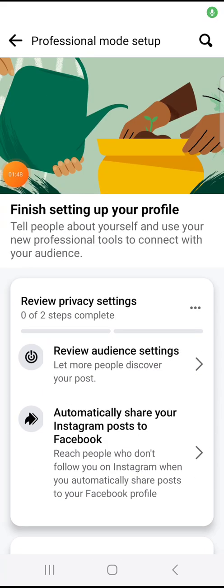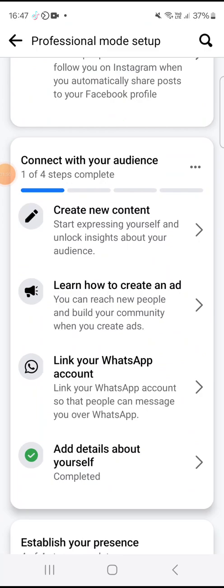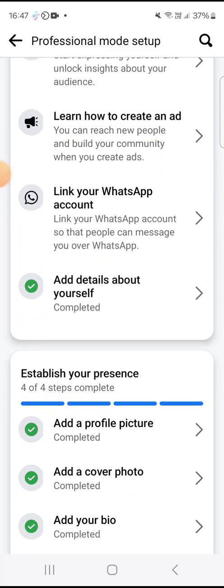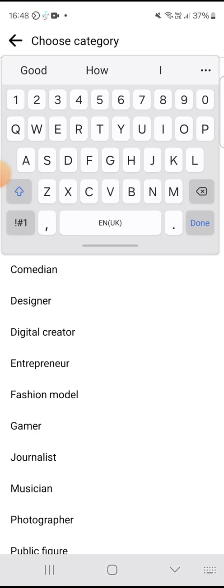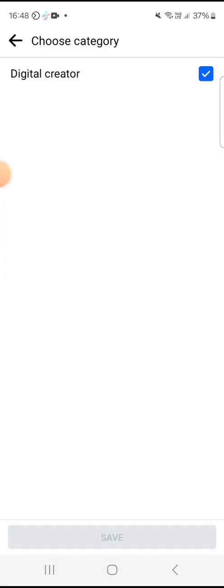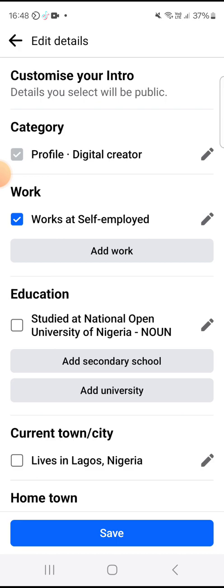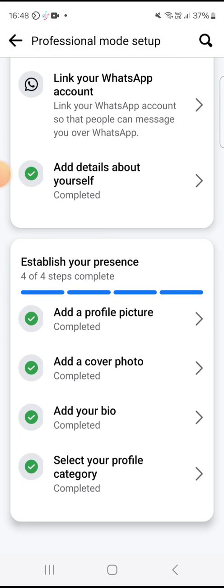So the moment you see this, you just scroll down to the point where you see add details about yourself, okay? You can also fill all this. You can see I've filled all mine. You click on it. When you click on it, you're going to see here digital creator, okay? If you don't have it, you can search for it, and this is it. You can see mine is already highlighted, and then you click on save. So when you click on save, it has saved.